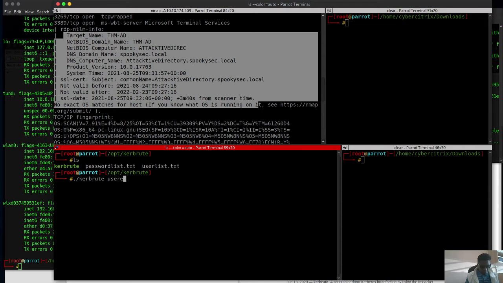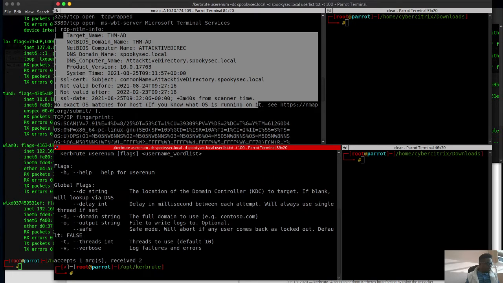User enum. Then we're going to be enumerating users in the domain. The domain controller, we know it's spookysec.local. Then we also know the domain is spookysec.local. Then finally we're going to bring in our word list. So we know it's user.text. Then we'll do a threading of 100. Not too fast, not too slow.